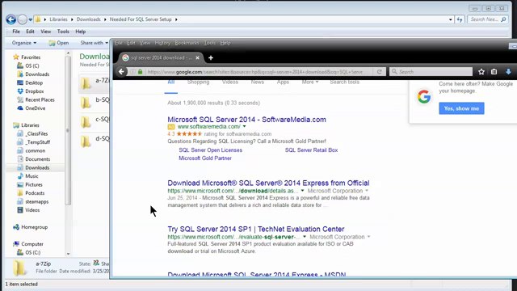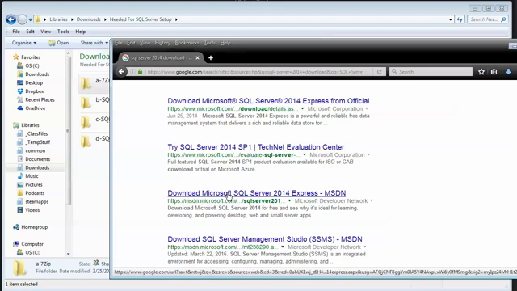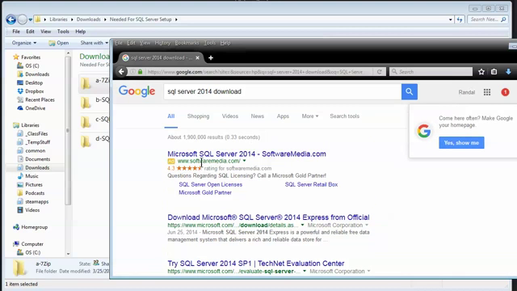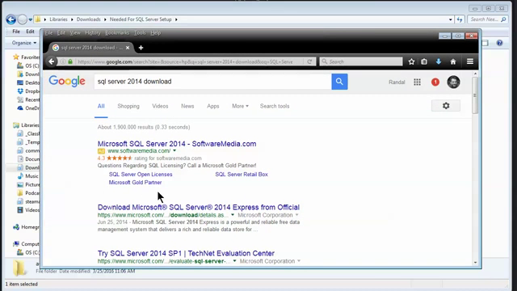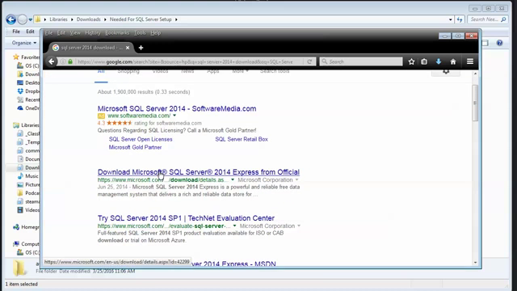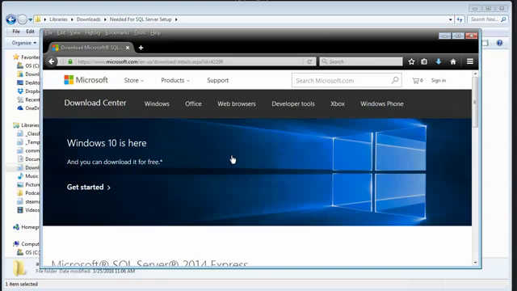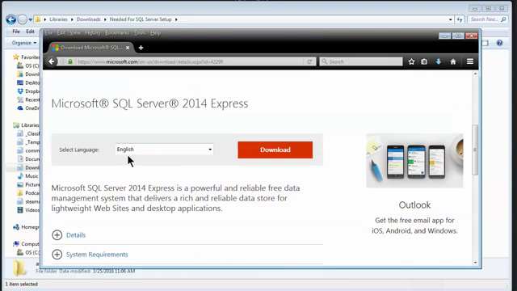Now, you can go out to Microsoft's website. There's lots of versions of SQL Server. Good Lord, go away. Open license, retail box, gold partnership, software media. It doesn't look like the right one. Downloading SQL Express. That doesn't quite look like the right one either. Windows 10. Okay, that's not what we're looking for.